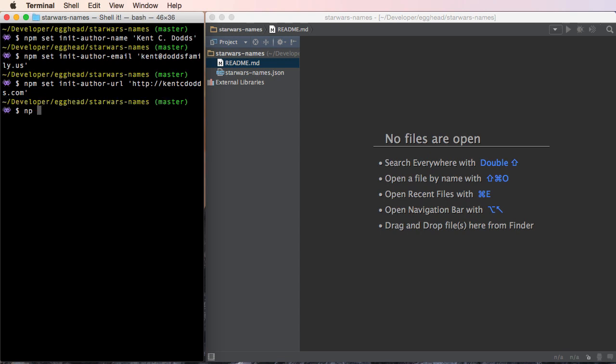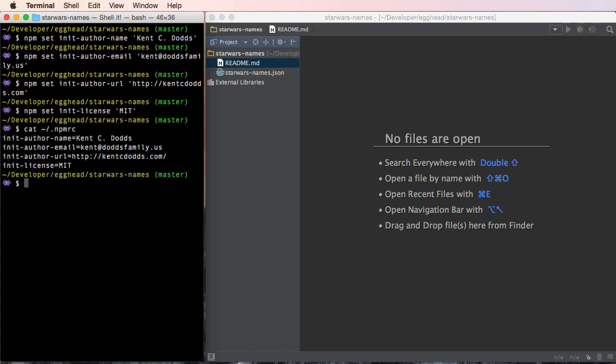And npm set init license is MIT. So let's go ahead and take a look at the npm rc file that was created for us. We have the author name, email, URL, and license.